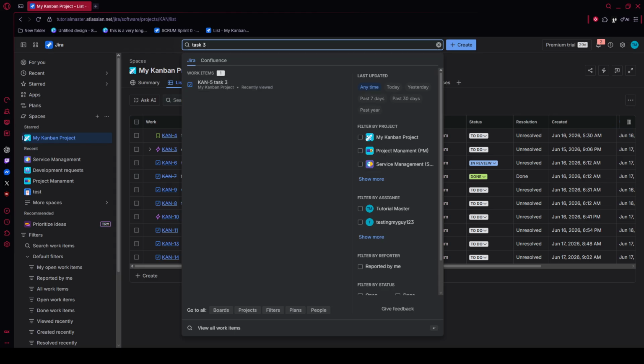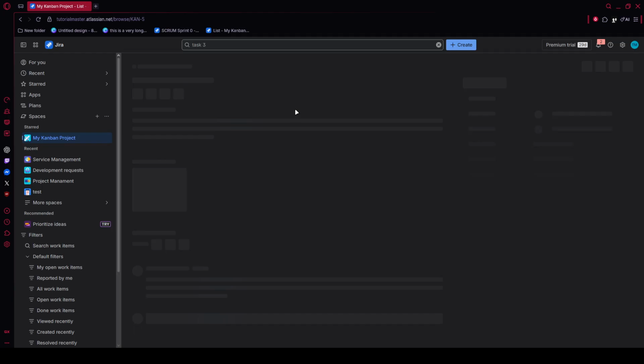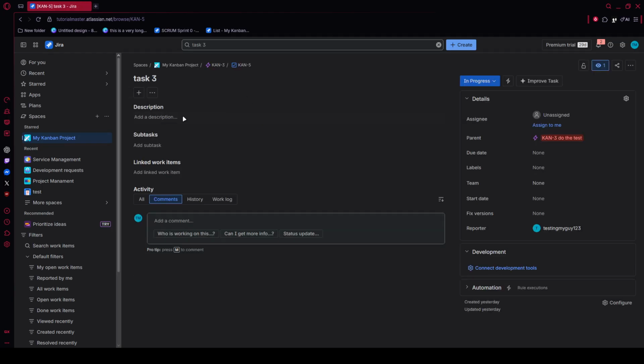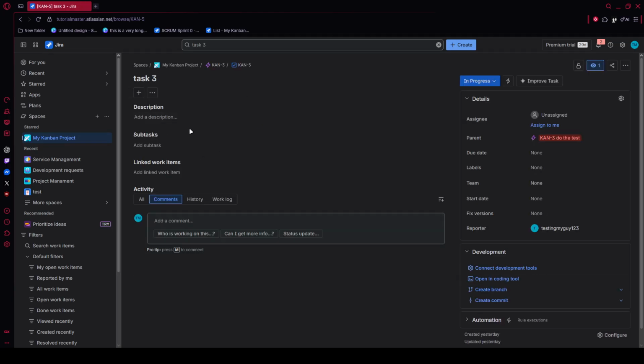Once you've found the correct field, move to the right side of that row and click the three-dot menu. From the drop-down, choose Configure or Edit, depending on what appears in your version of Jira. After that page opens, look at your browser's address bar. Near the end of the URL, you should see a parameter labeled customFieldId followed by a number. That number is the unique ID for your custom field.